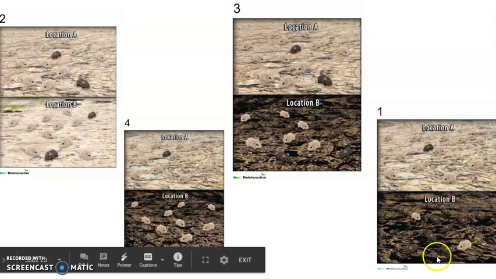You have mostly dark colored ones with just a few light ones. So you still have those genes in the population, but the ones who are reproducing the most are going to be these dark colored ones that pass those genes on. All right, does that make sense?